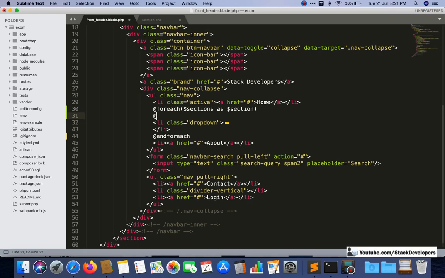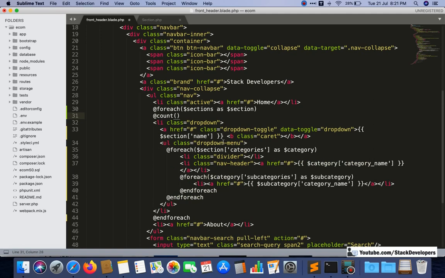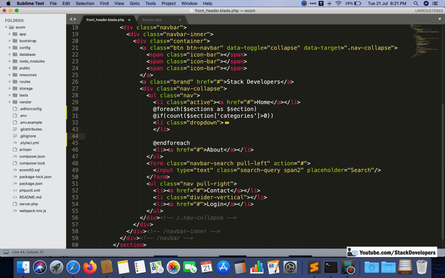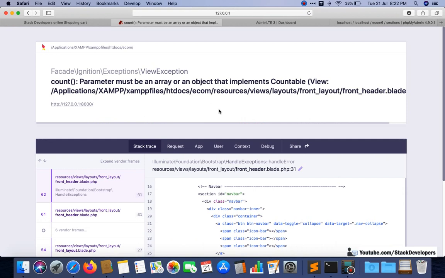Okay, so I'm going to do count, and we can count whatever we are using in the array, to check whether it has anything or not. Sorry, not if, count, and if this is greater than 0, only then we are going to display this li, otherwise we are not going to display this li at all. So we can do it like this. Now it is fine, and I'm going to check once again whether it will show.